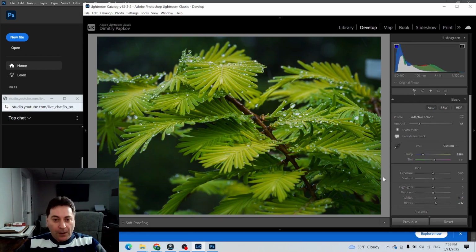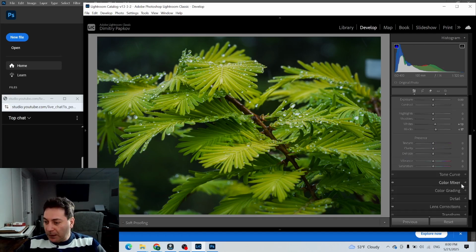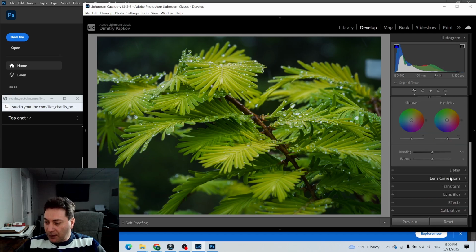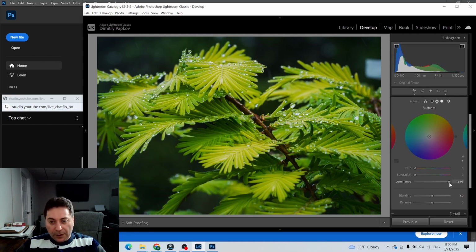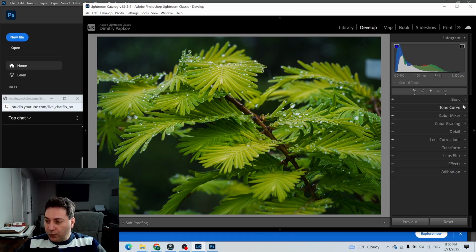Okay. So what we are gonna do, let's go to color mixer, sorry, to color grading, to midtones, and see if we can brighten up the... Oh no, actually I don't want that. Tone curve.